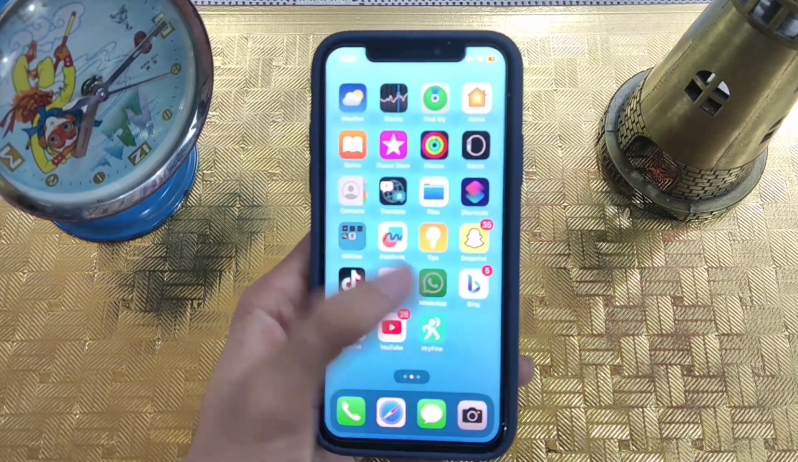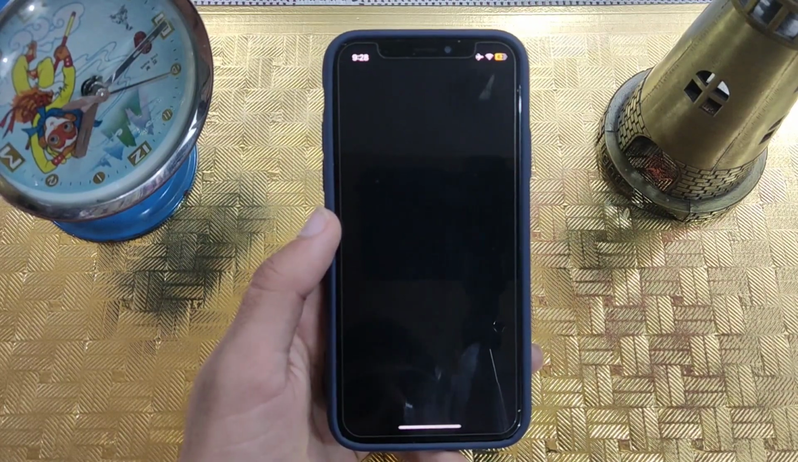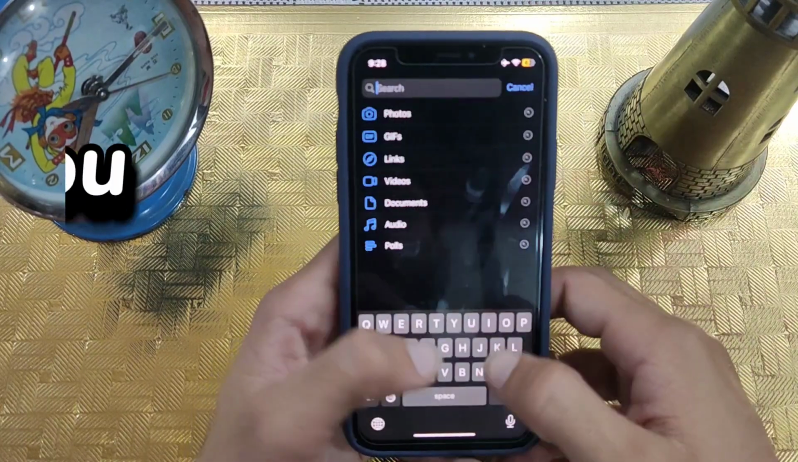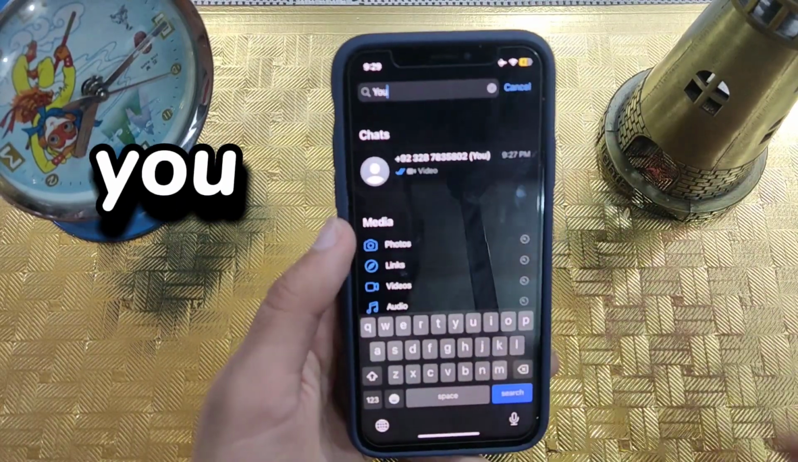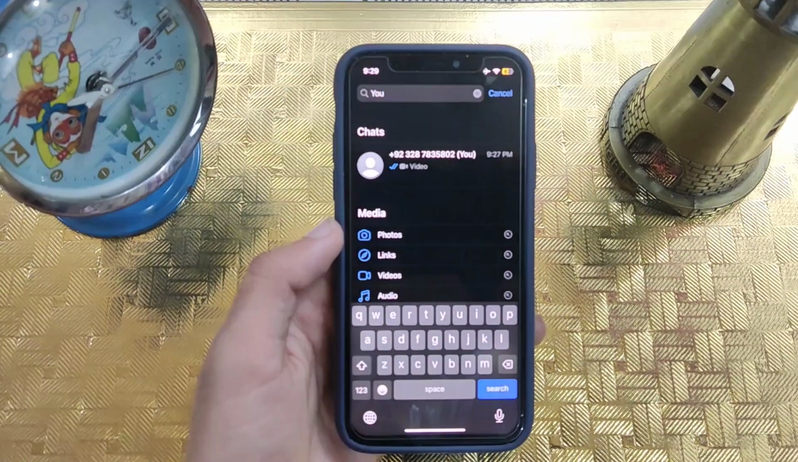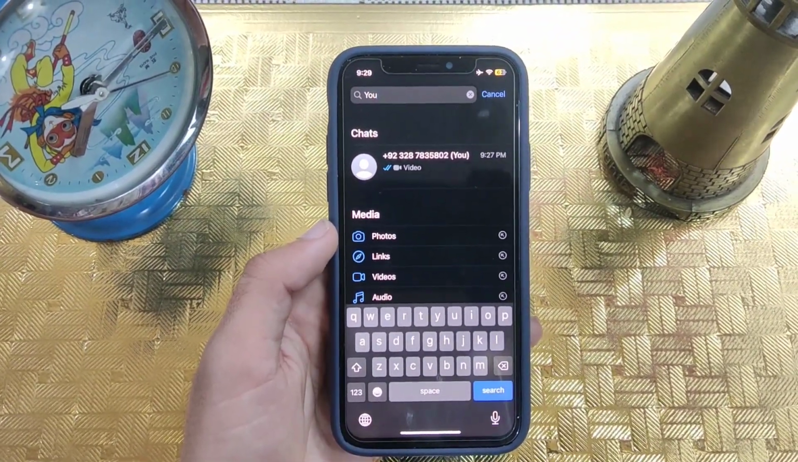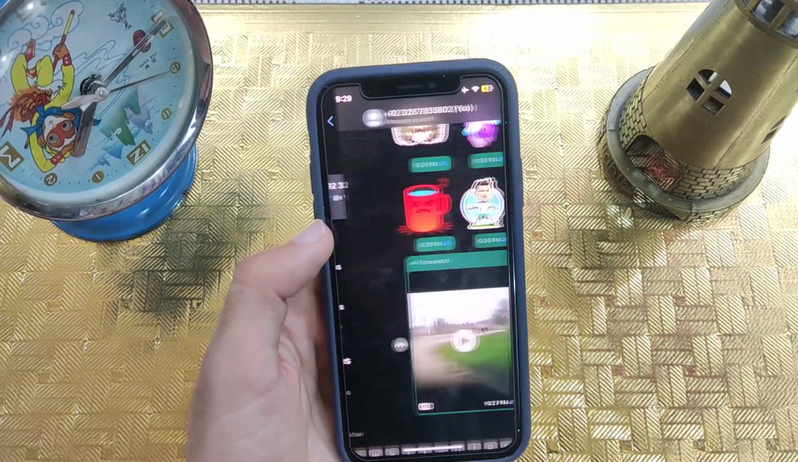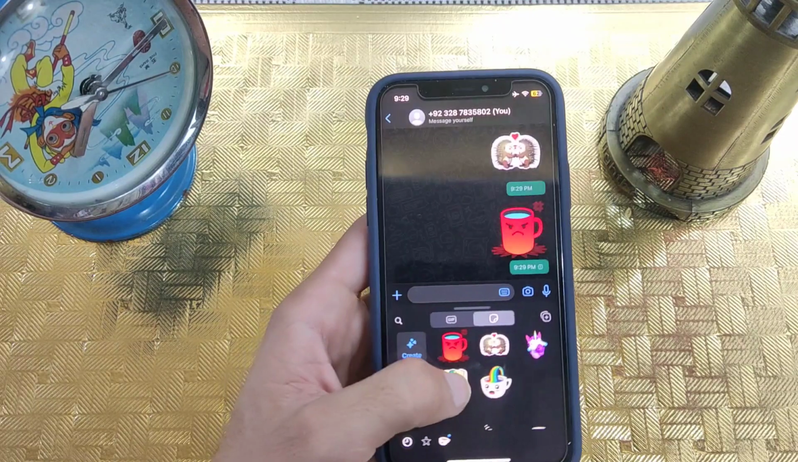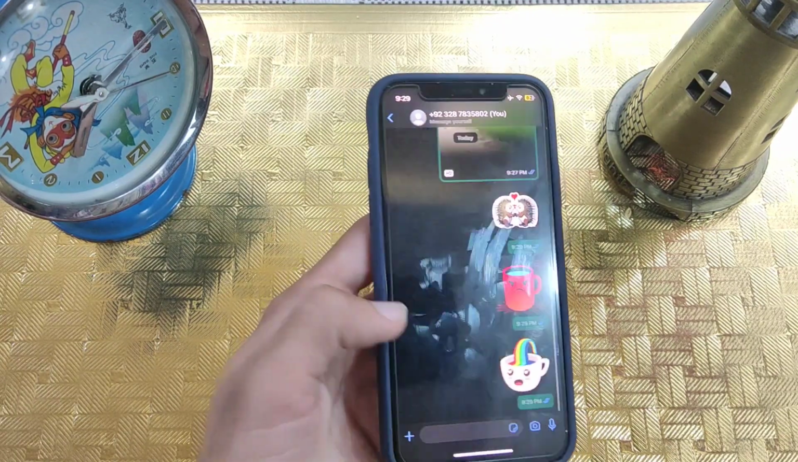First you have to open WhatsApp application, then go to the search bar and here search YOU and your number appears. Your own WhatsApp account number appears here. Tap on the number and in this chat you can send anything, any message, video, stickers to your own self.